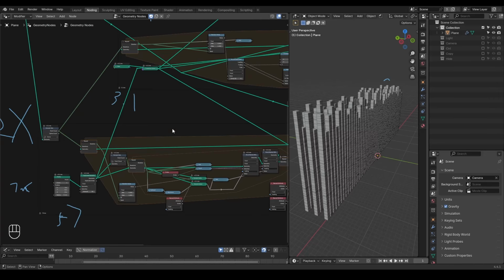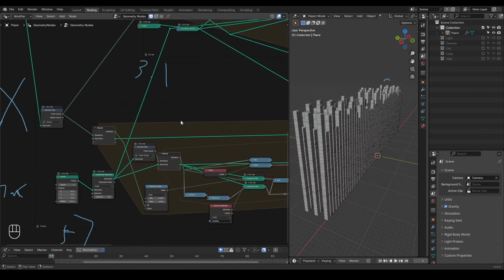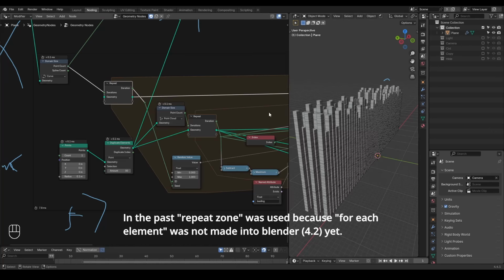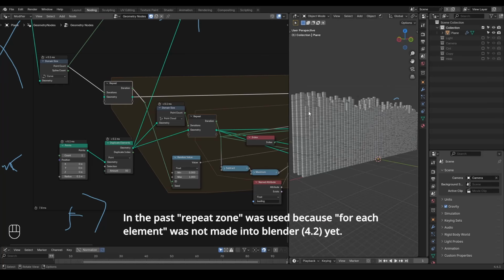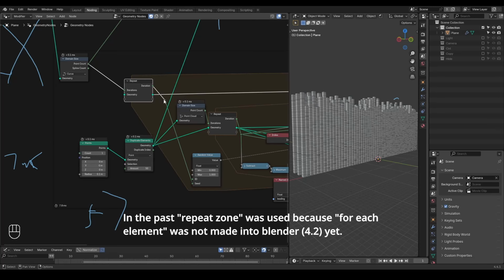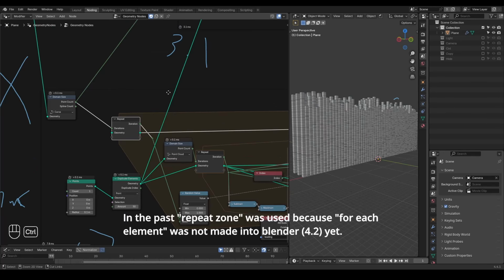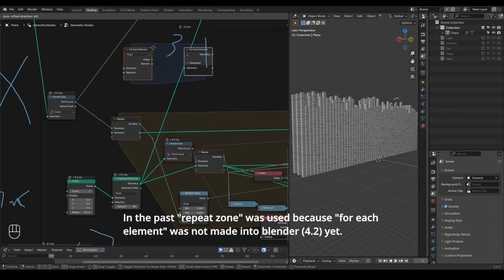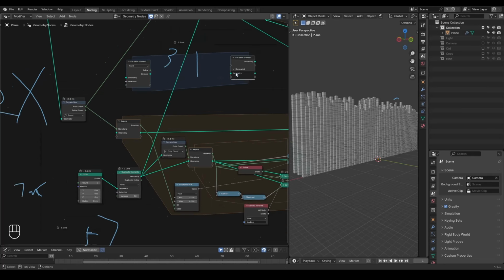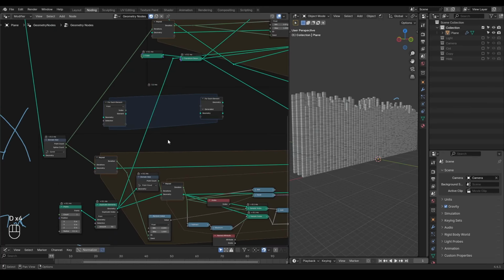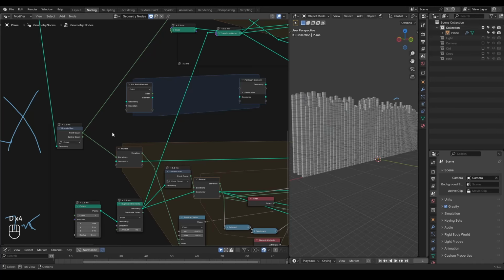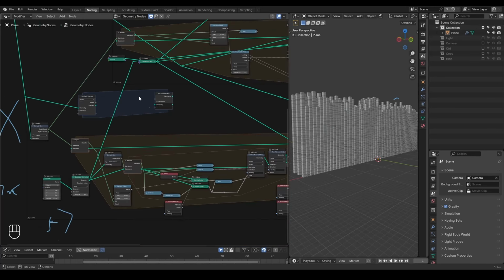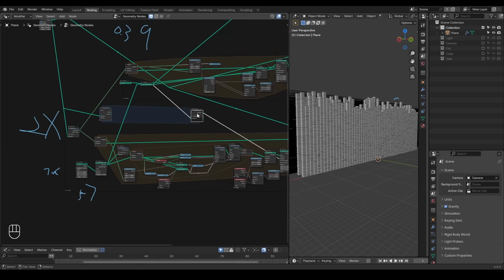There's one more thing that we can potentially change in this setup. Currently this repeat zone is an abuse to change the state for different columns. In reality, it should be using For Each Element, as I made a tutorial talking about instance variation. I'm not sure if it is realistic to change that in this particular case. Let's do this very quickly. I think I'm going to update this test file as well.